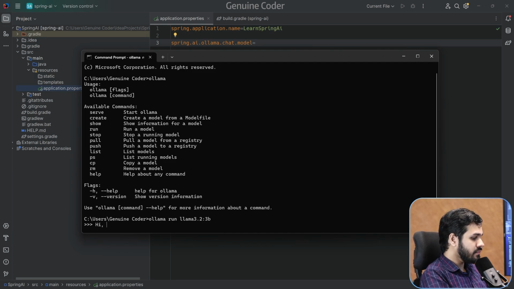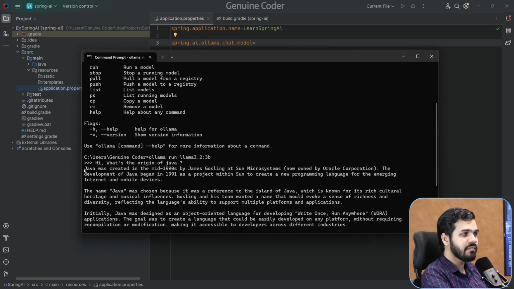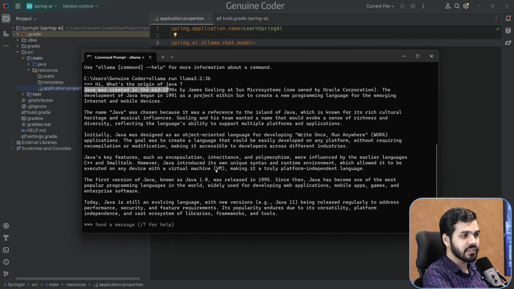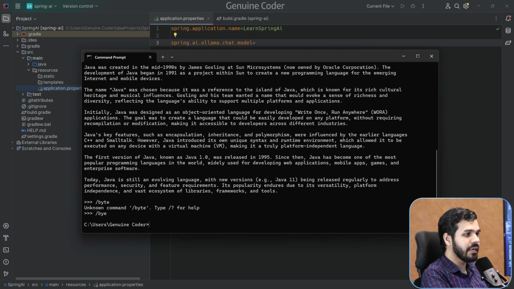Hi, what is the origin of Java? Let me just ask a message like that, and here you can see Java was created in the mid 1990s by James Gosling. So that command is executed. Now, if you want to exit, simply type /bye. Sorry, it should be BYE, and then you can see it exited.